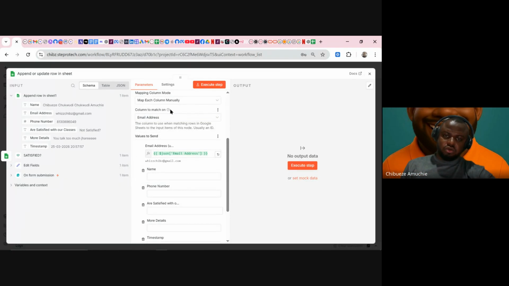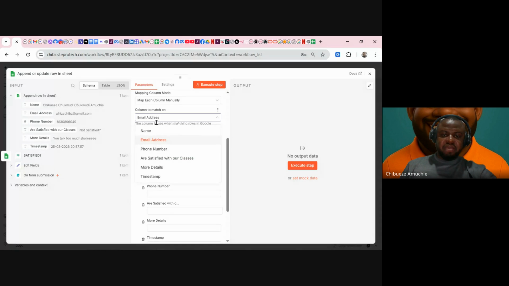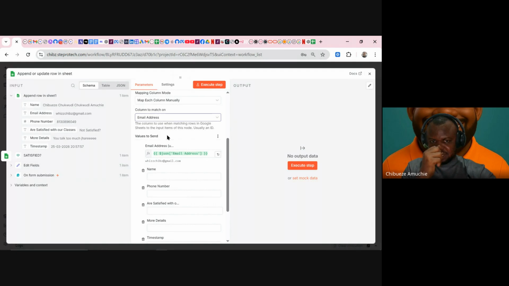Do you understand? Look at it here. It's the column to compare when finding the rows to update. So if you use name, if you use email, if you use phone number, if the email exists, it will update. But if it doesn't exist, it will append.